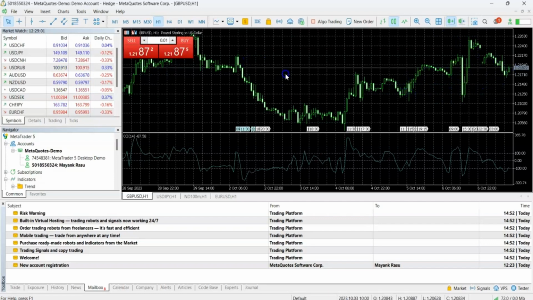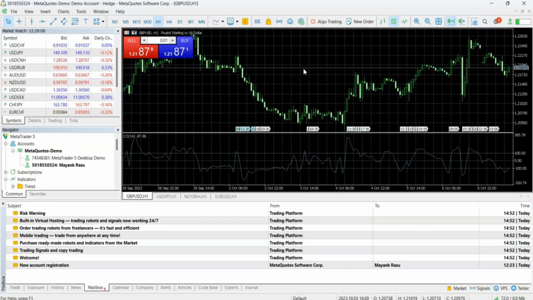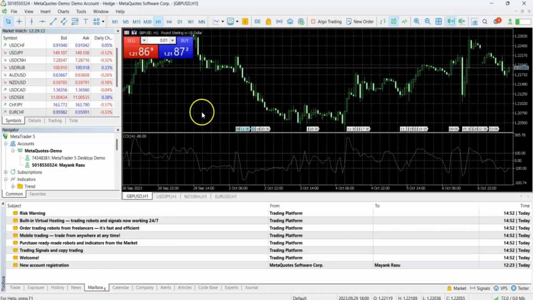So how do we scroll back? Again, click on the chart and you can scroll your mouse, and then this would go back in time. One problem with this is that as soon as the market changes, it comes back to the end of the chart. Okay, so that's a problem with these charts.